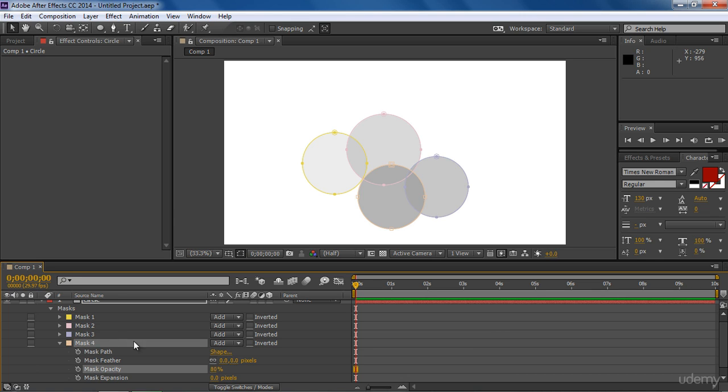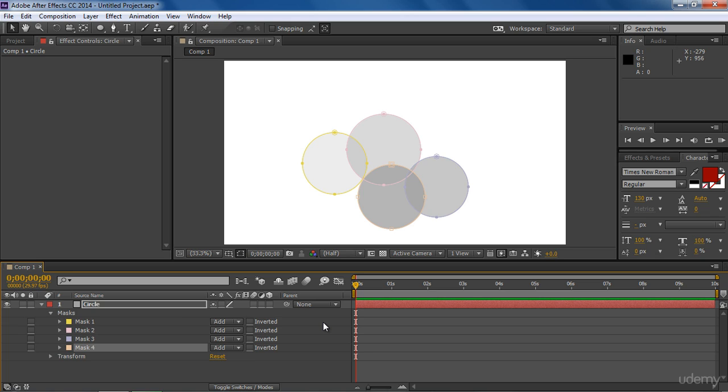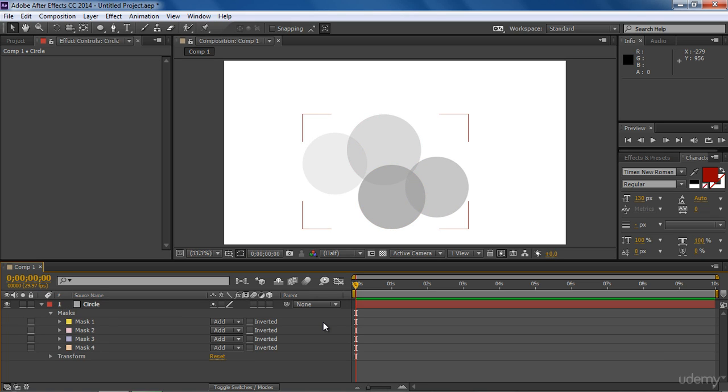So now, if you look at the intersected areas, they are darker than their opacity. Actually, it's taking the average of opacities of intersected masks, and that is what we don't want. It must be uniform. So to solve this problem, we can just set each mask mode to lighten, and it will make it uniform. You can see the difference. And by doing this, the opacity will not be affected.